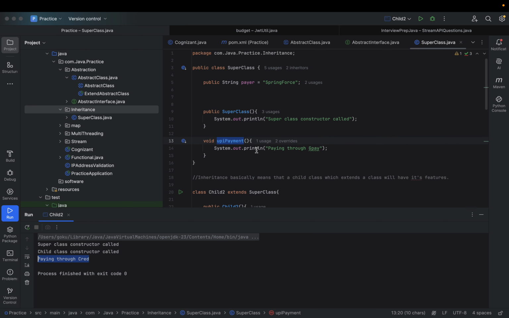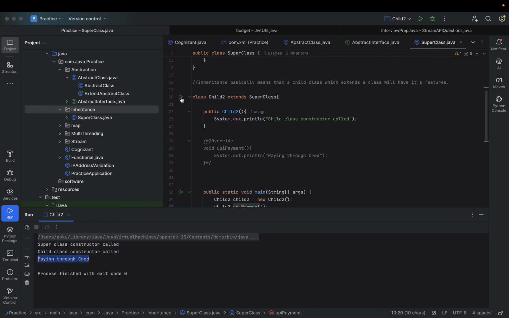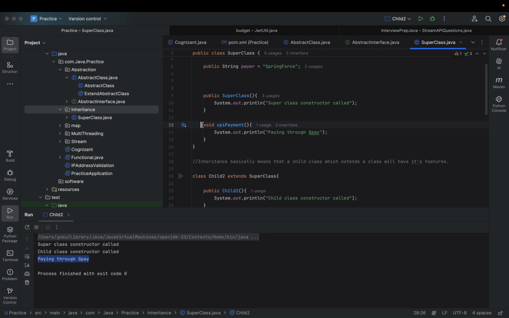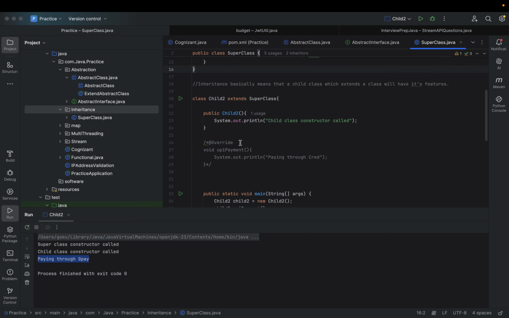Okay, so let's just see it in action. I have removed this method for your understanding. Okay, so paying through GPay. Now it's calling the superclass method UPI payment, right? All right.